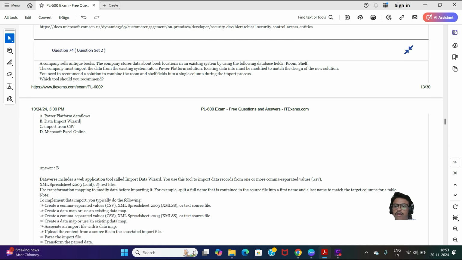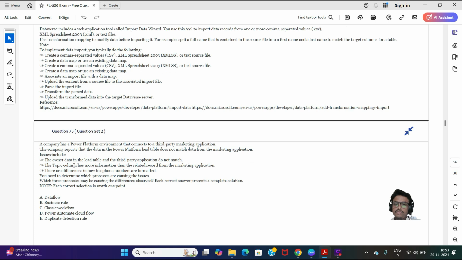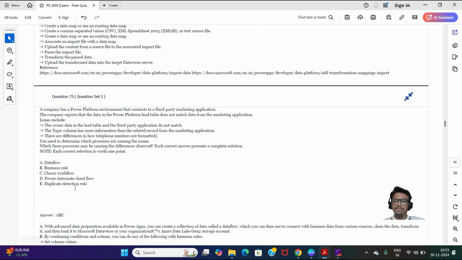Question number 75. A company has a Power Platform environment that connects to third-party marketing applications. The company reports that the data in the Power Platform does not match data from the marketing application. Issues include these. So we need to select the three processes which are right answers. So answers are A, B, and C: dataflow, business flow, and classic workflow.